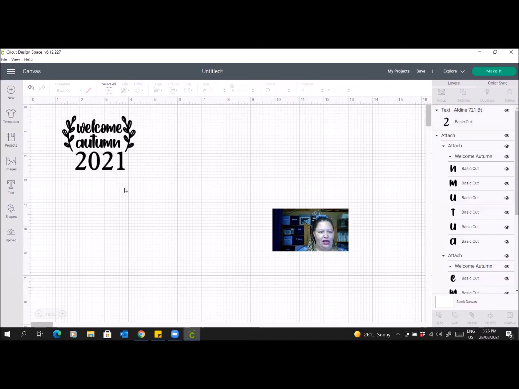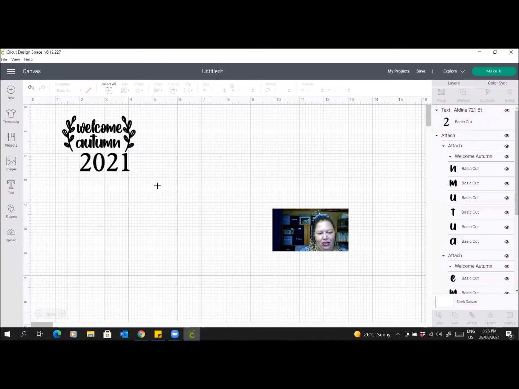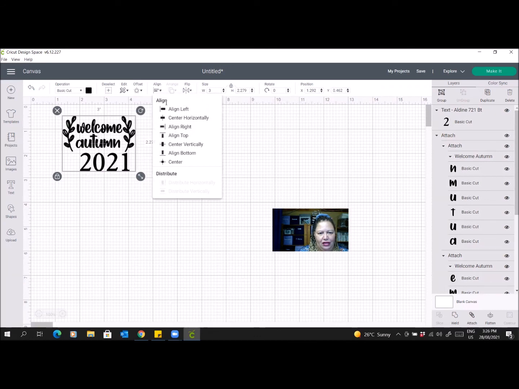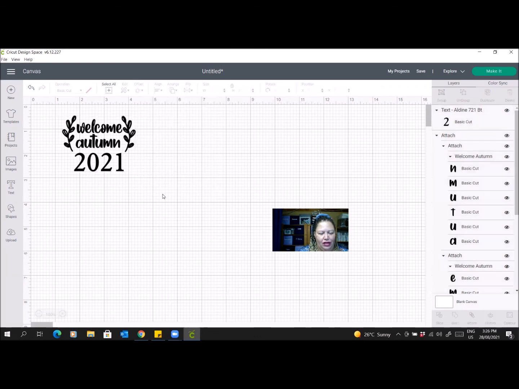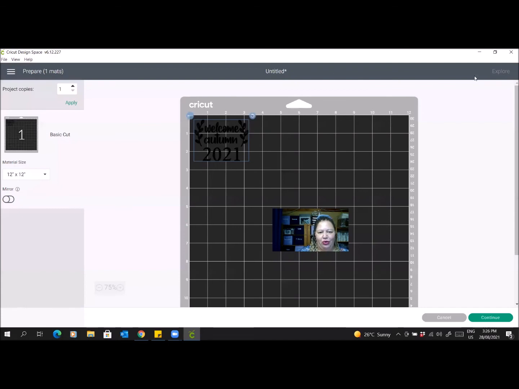So let's say you've got this now, and we want to center this horizontally. Let's say we got in here, but you kind of got it like this. You can highlight the whole thing, hit the align button, and hit center horizontally. It is now all centered. If you want to cut it all together, you would need to hit select all, attach, and then click on make it. I've already walked you through that process, so we won't go through that whole thing again, but you can see the whole design is nicely here.